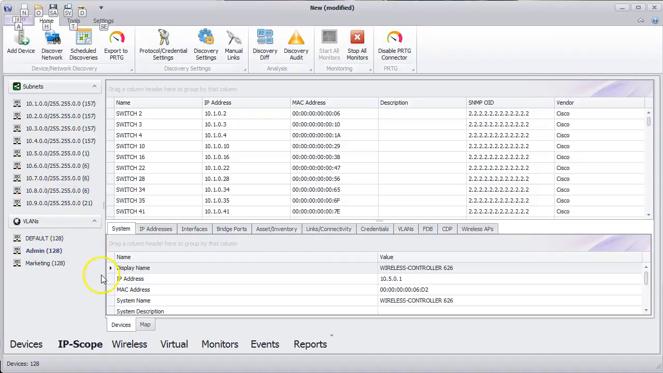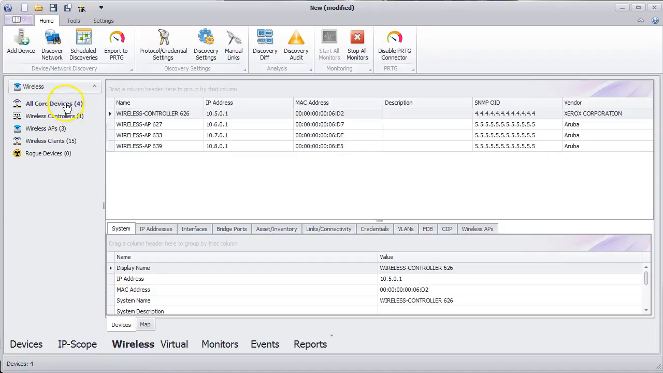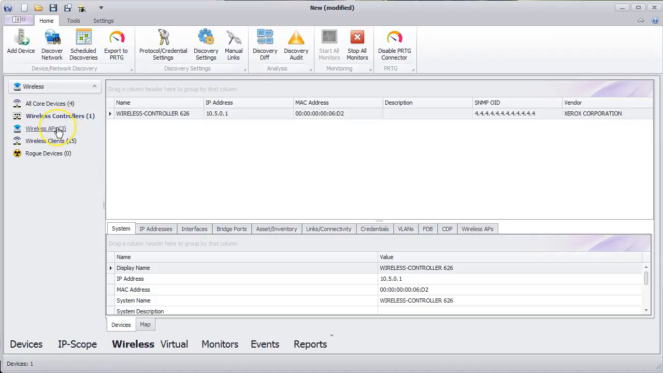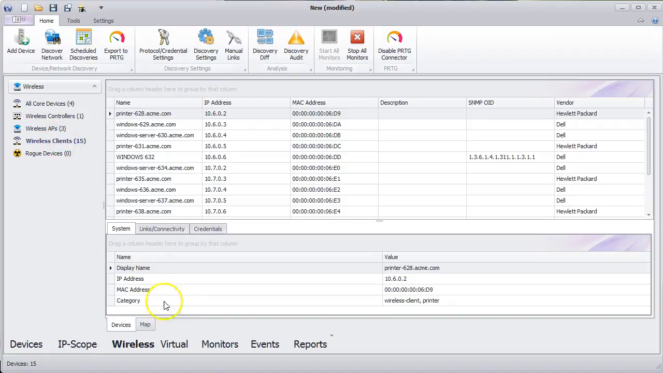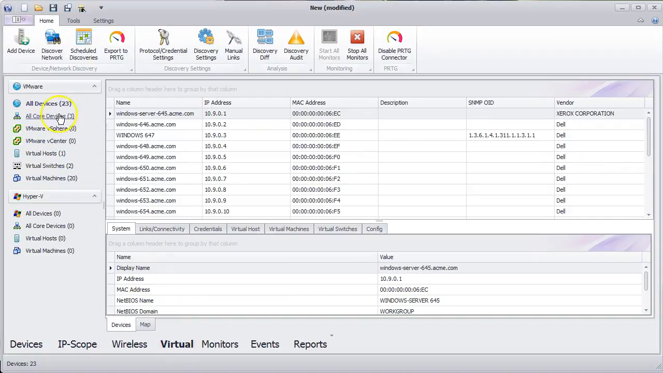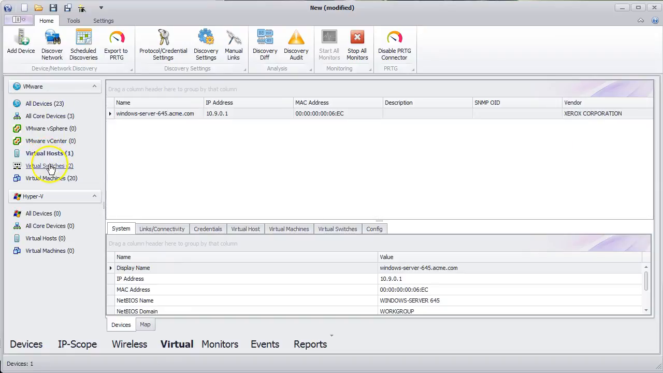UVexplorer also has views that show your wireless network and virtualized computing infrastructure. In the Wireless tab, you can see your wireless controllers, access points, and clients. In the Virtual tab, you can see your virtual hosts, machines, and switches.